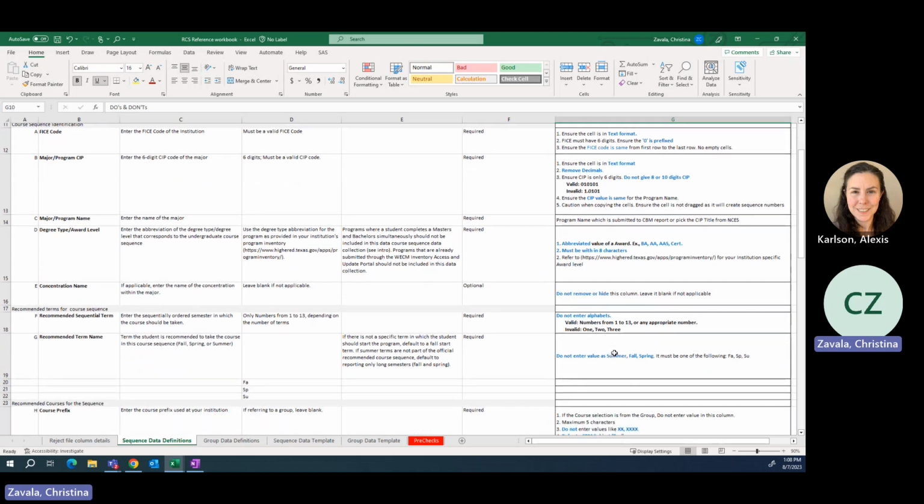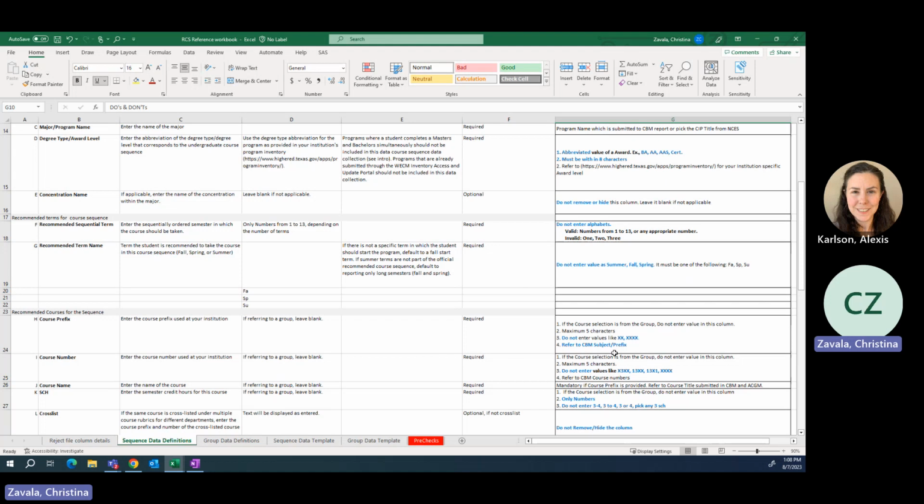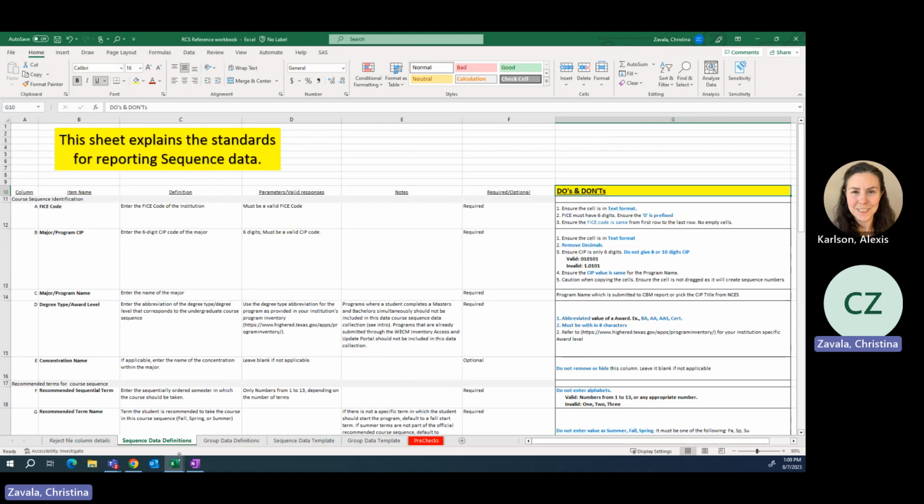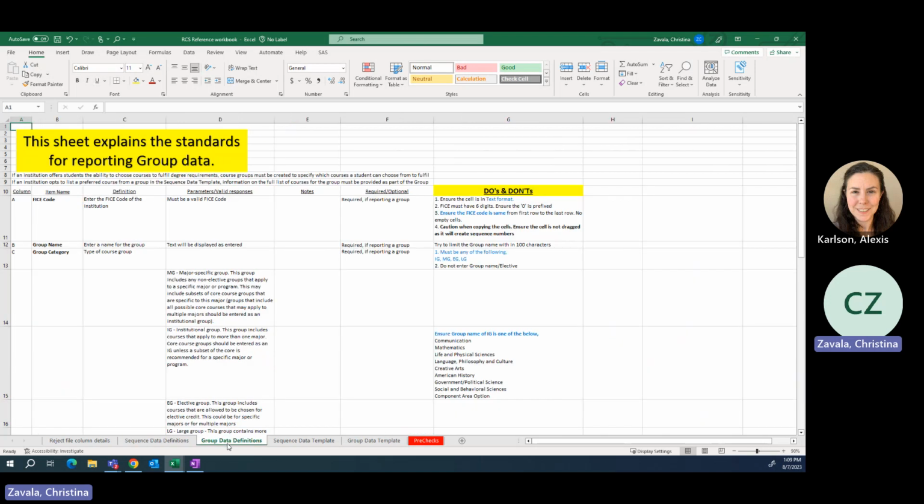Again, this is a summarized list of the most commonly seen errors that came across when we were doing these checks. So these will also be important sheets to come back to as you're correcting your original submission and thinking through what might possibly be going wrong if you are receiving an error. So that takes care of the sequence data definitions tab, along with the group data definitions tab.